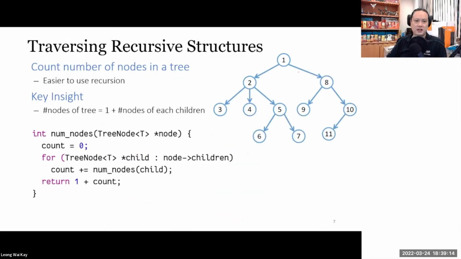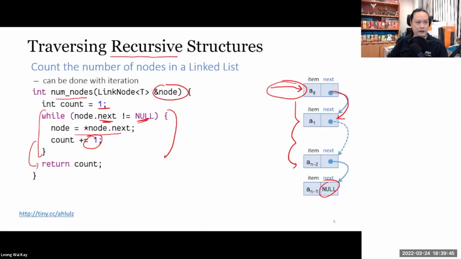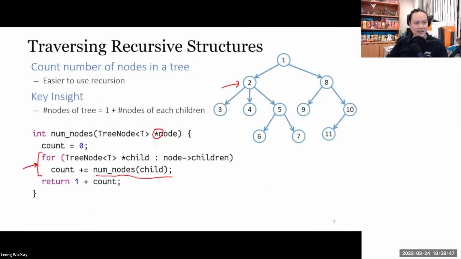So how do we write the code? You need to use some kind of looping inside the recursion. You need to loop through all your children. In this case, your tree can have any number of children. So you loop through each of the children, and then you call num nodes on each child. Now here I use a pointer. I think previously I used a reference. So why here do I use a pointer and not a reference? Will this work with a reference?